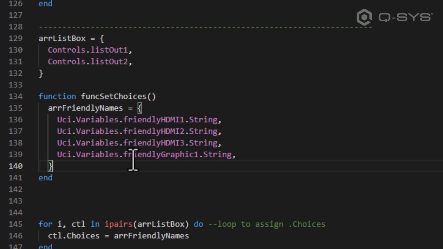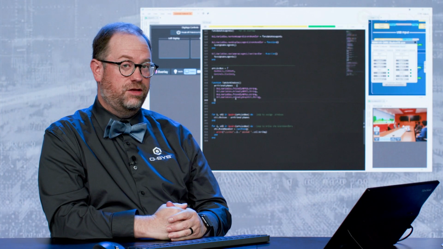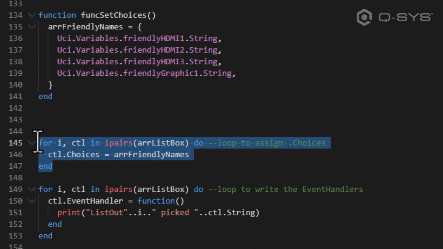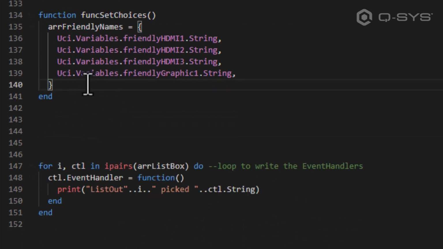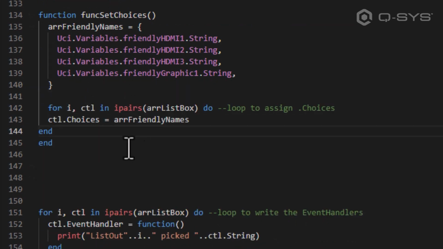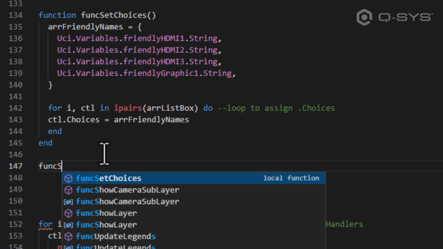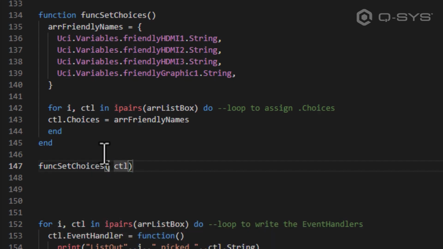What else is going to change when we change one of those UCI variables? The list box itself. We need to reset the dot choices. So let's also move the loop that updates the dot choices into our function as well. And when do we need to run this function? We need to run func set choices at startup.